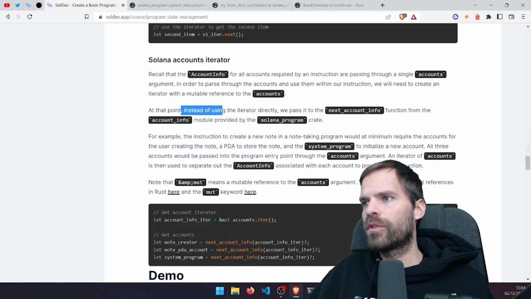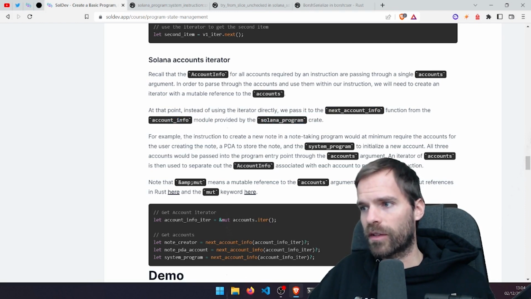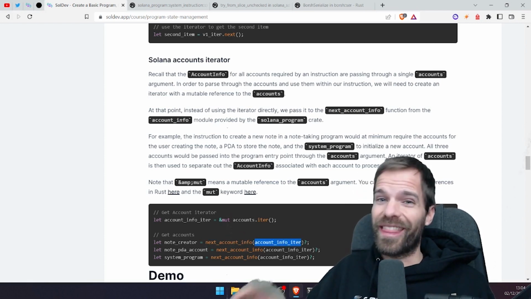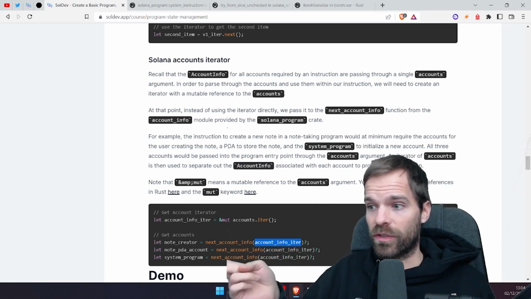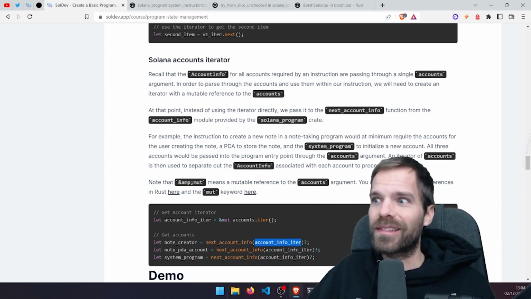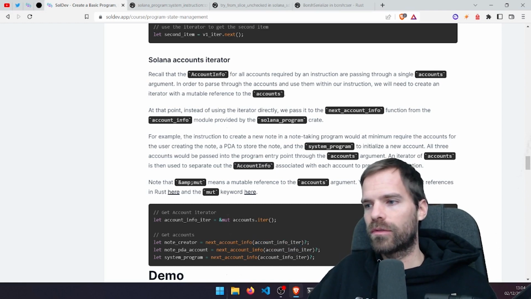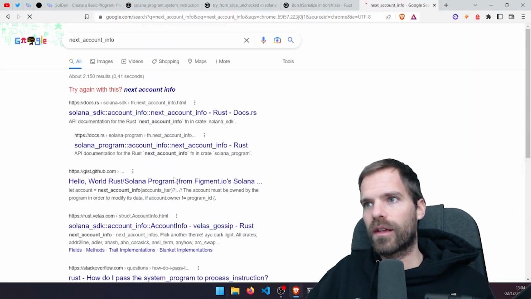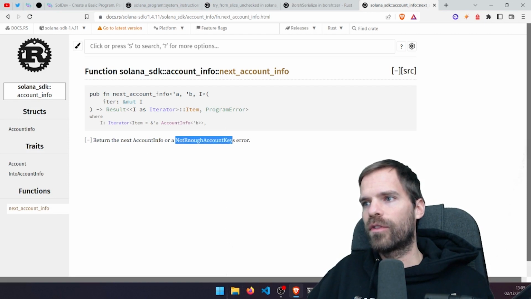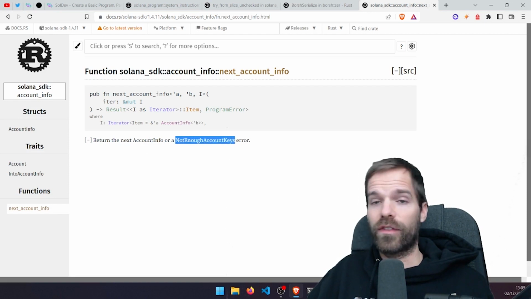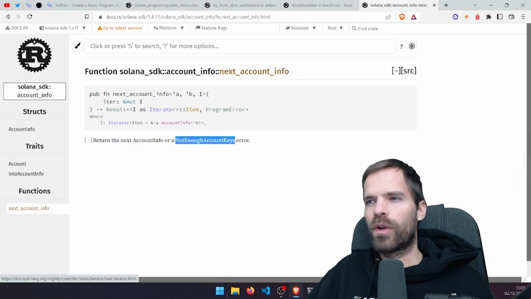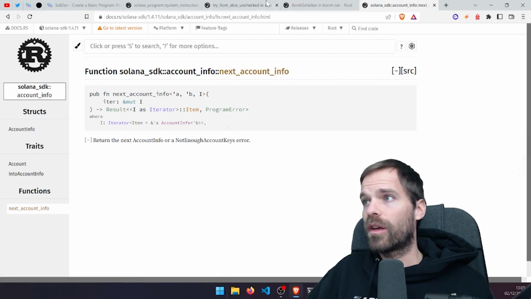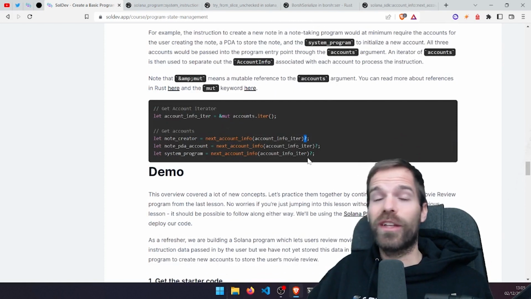At that point, instead of using the iterator directly, we pass it to next account info from the account info module provided by the Solana crate. So there is a function that just takes the iterator and then calls next on the iterator and gives us the result back, plus probably does some more magic that I don't know about yet, but hey, can Google. It will return the account info or not enough account keys if there's none left and the iterator is done. Probably it just makes that easier to handle, because then we can just use the question mark here again.